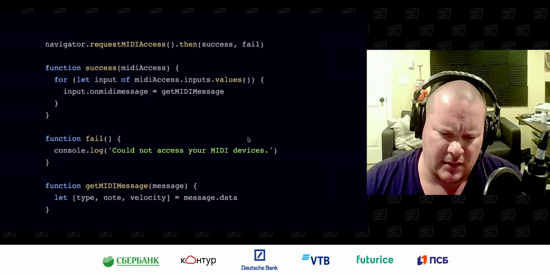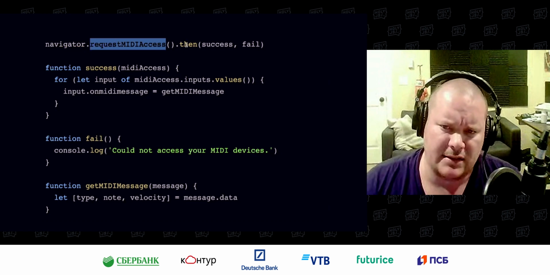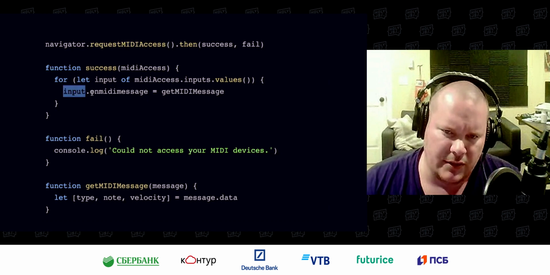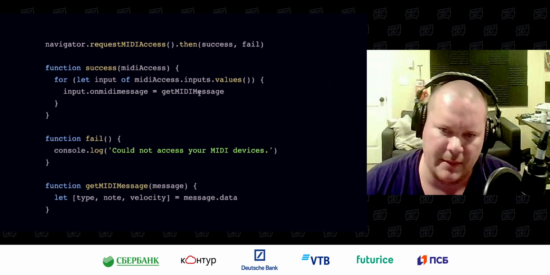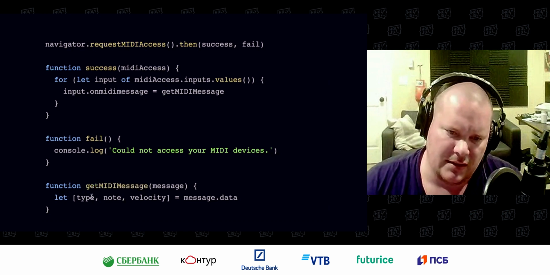So you can access this in your browser. You can say navigator.requestMIDIAccess().then, and then you're going to have your inputs.values, and in here you can just set up a listener. There's only going to be one input for me, so I say input.onmidimessage, and we call our getMIDIMessage here. I say let type, note, velocity, which is an array destructure of those three things I just showed before, equals message.data.